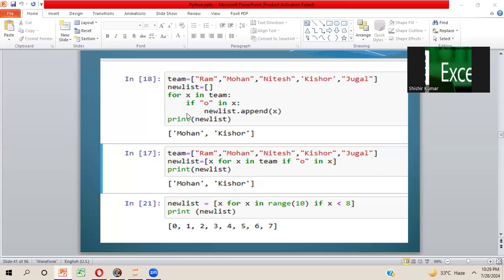Okay. Then third time it will read Nitesh, fourth time it will read Kishore. Kishore has O, so it will be appended into this new list. Okay. Jugal, you don't have any O, so it will skip. So let's see how we can utilize this example in text analytics.